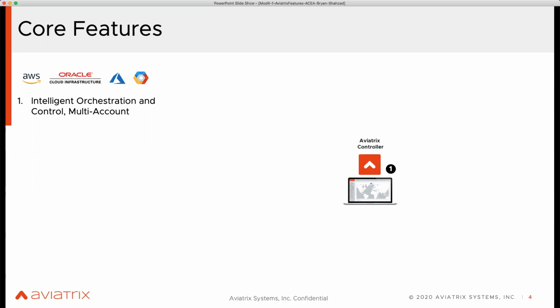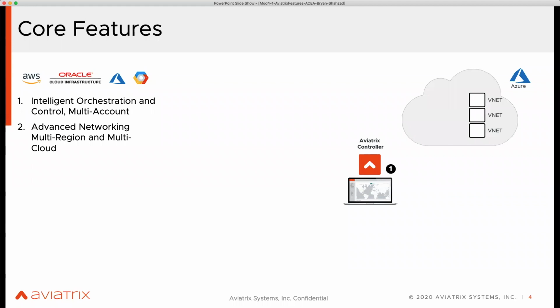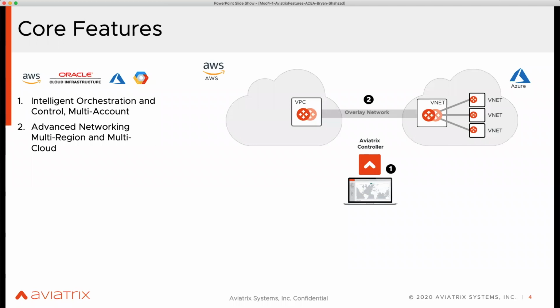Then we have the advanced networking for multi-cloud and multi-region, right? We saw that transit network before, so this is exactly what this feature is talking about. You're building this overlay on top of multiple clouds when it's about connecting these clouds together, right? So you have that option in the platform, and it extends across all the clouds.